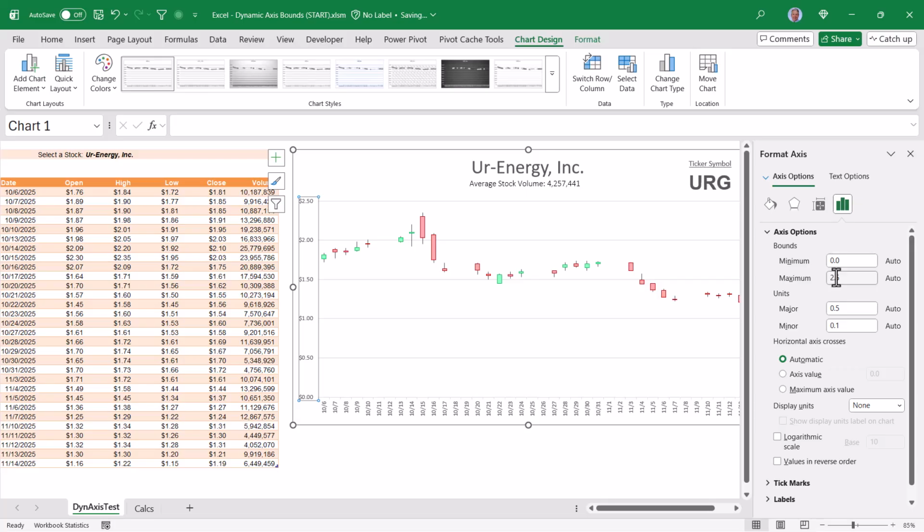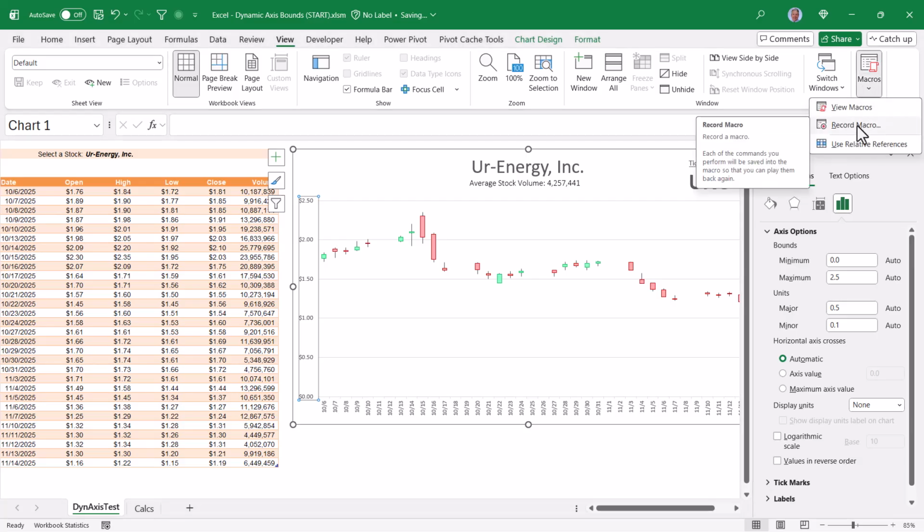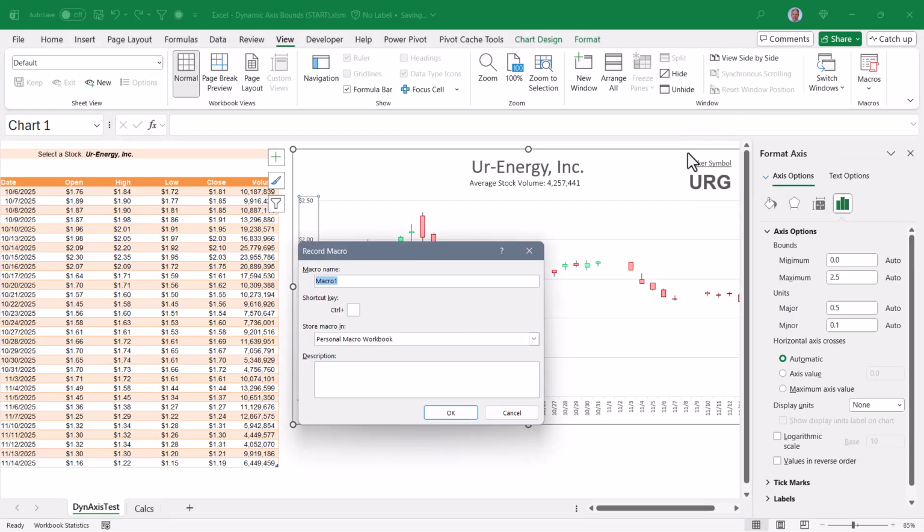Because we don't know what the code is, we'll get the system to tell us. We'll do this by going up to View, and in the upper right corner, Macros, and we're going to record a macro. The name of the macro is irrelevant because we're not going to keep it. We just want to see what code is generated. And I want to make sure I put it in this workbook if that's not selected.